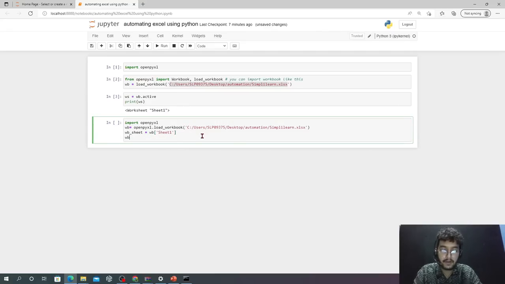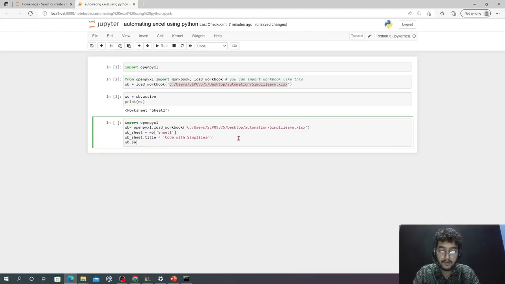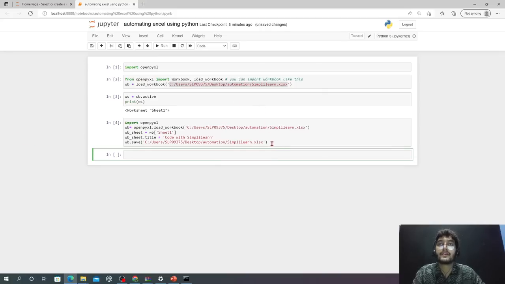So I can change it with wb_sheet dot title equals Code with Simplilearn. Seems good. Let me save this, wb dot save, and copy and paste the same. When a sheet is generated, it immediately receives a name. They have sequential names like Sheet, Sheet1, Sheet2 and so on. You can modify this name whenever you want, using the title property. Let me save this, and yeah, no error.